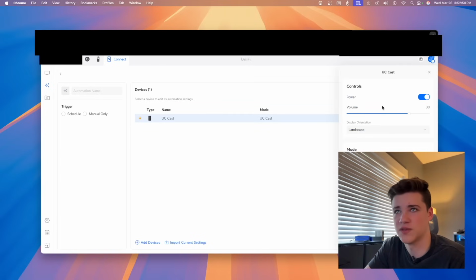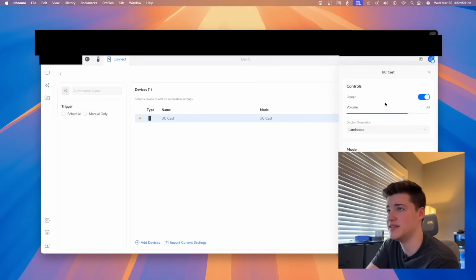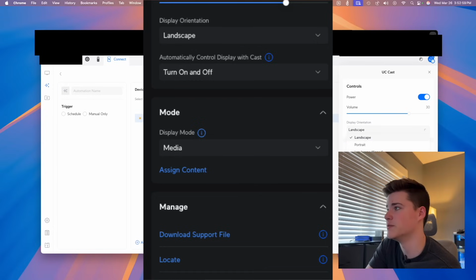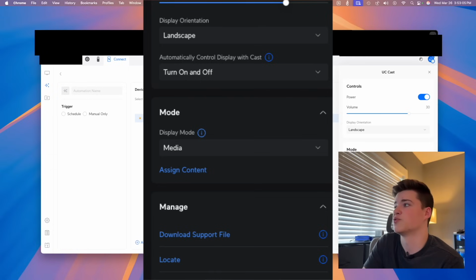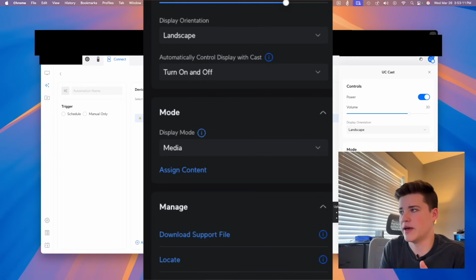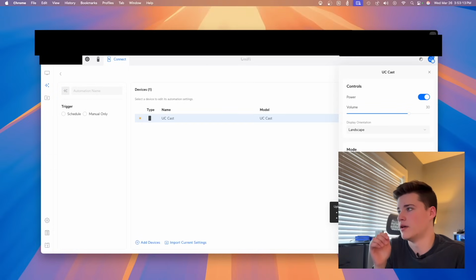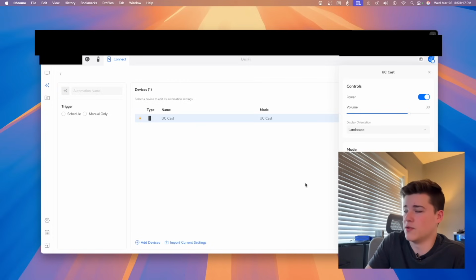You'll see the power controls here. Those use HDMI CEC, I believe, to actually control your TV or display. You can also change the orientation and flip the screen if you need to. You can change it from media to YouTube mode if you want, where you can actually play a YouTube URL, which is really, really cool. You can upload any JPEG, PNG, GIF, BMP, or MP4 video, and do that all through the UniFi Connect.